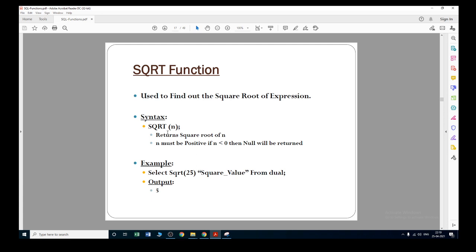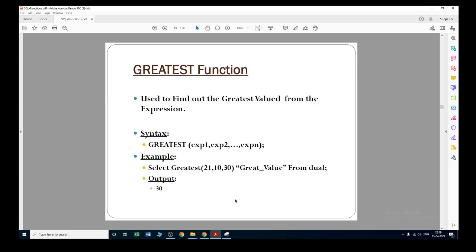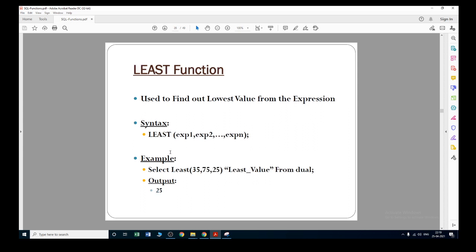And SQRT, you know that it will find out the square root of a given number. And exponent will return the exponent value of the particular one, so e power 5 means this is the value. Greatest among the expression will be returned: 21, 10, 30, which is the greatest number, 30 is the greatest. Least, the same way: 35, 75, 25, which is the least number, 25 is the least.